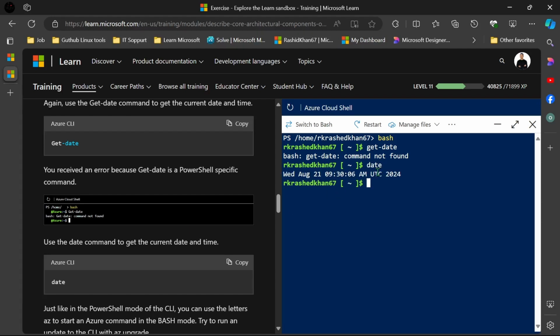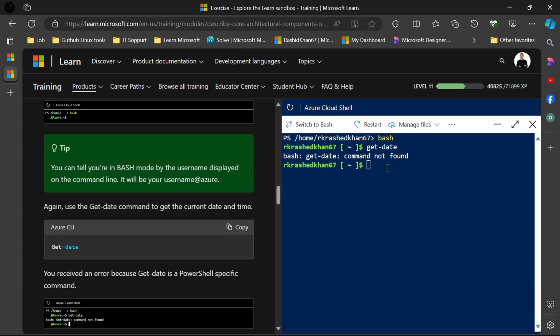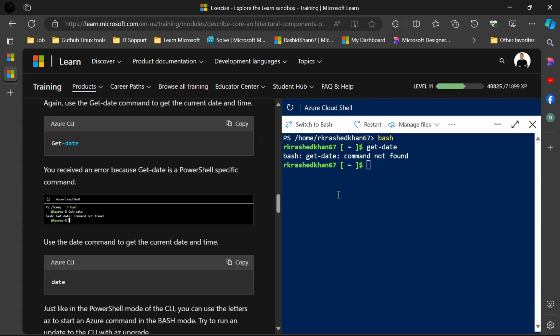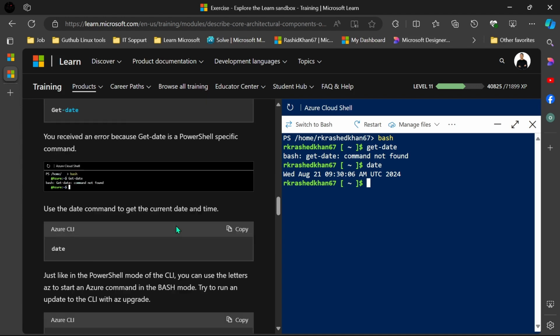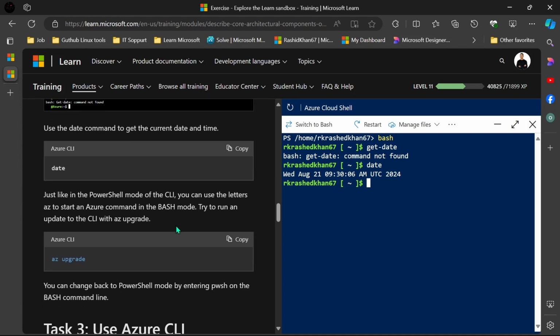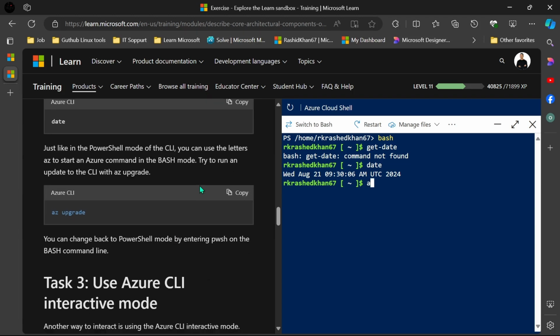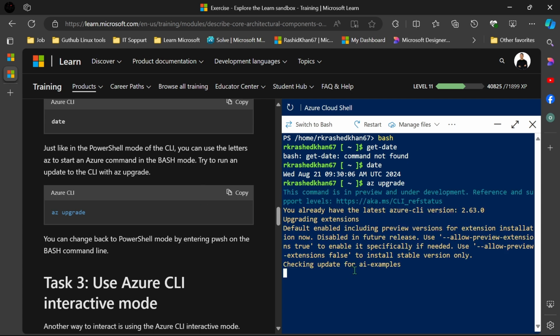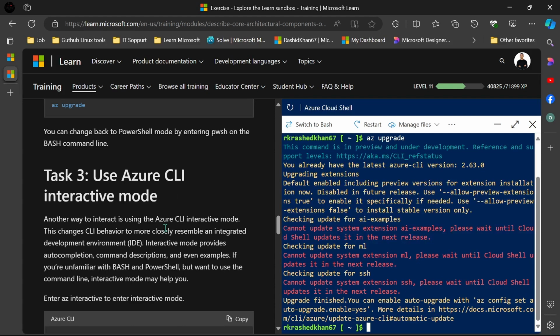Again, use the Get-Date command to get the current date and time. You received an error because Get-Date is a PowerShell-specific command. Use the date command to get the current date and time. Just like in the PowerShell mode of the CLI, you can use the letters az to start an Azure command in bash mode. Try to run an update to the CLI with az upgrade. You can change back to PowerShell mode by entering pwsh on the bash command line.